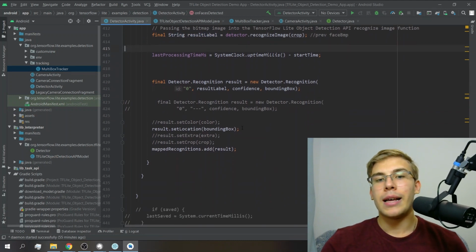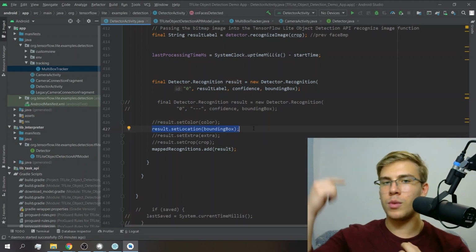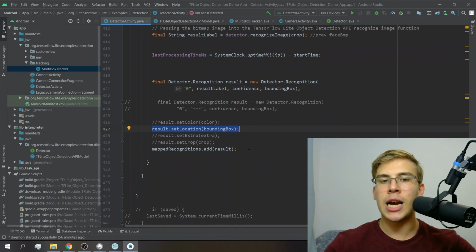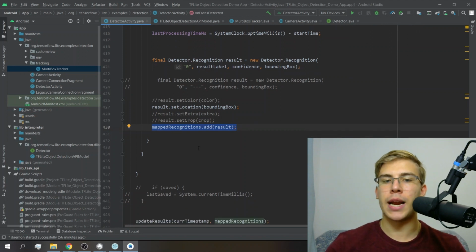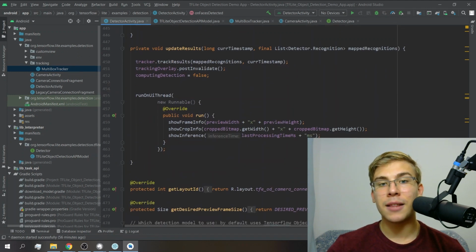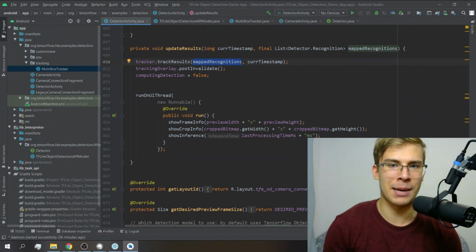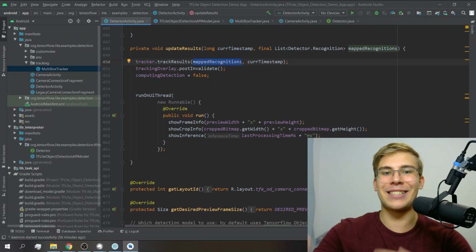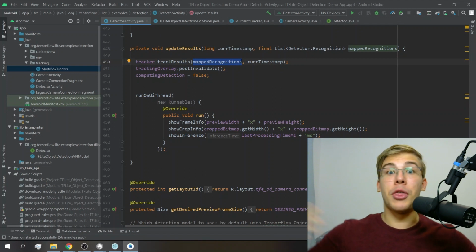We then add to that result the bounding box location, which we learned from the face detector, and we essentially add that to the mapped recognitions array. Then the update results function takes those mapped recognitions that we got and passes those updated. This is all the structure from the object detector app, so I didn't come up with that. It's part of converting the object detector into this new thing.